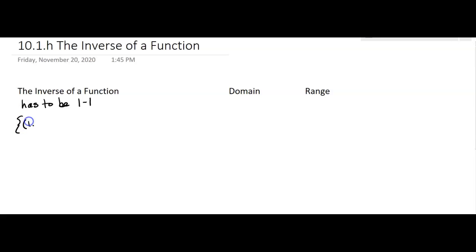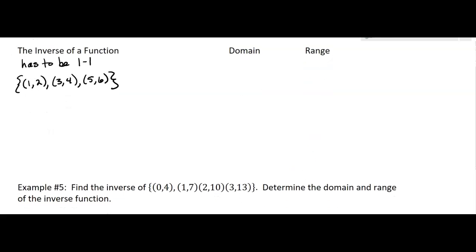Let's say we have 1, 2, 3, 4, and 5, 6. So just 3 ordered pairs. It's a finite set of ordered pairs. And we could do a mapping. We could say, well, it's 1, 3, and 5 as the inputs, and 2, 4, and 6 as the outputs. Okay. We're mapping 1 to 2, 3 to 4, 5 to 6. So yes, it's a 1 to 1 function. Okay? And let's call this function f.